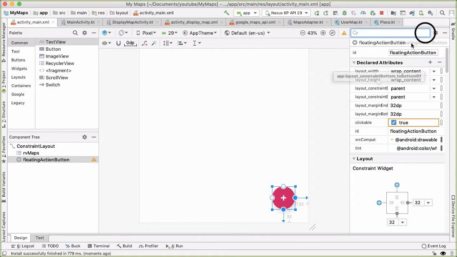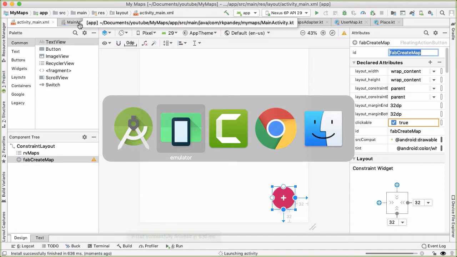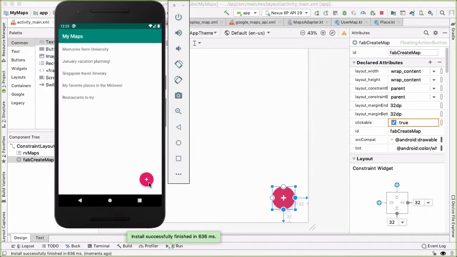The other thing we'll do is change the ID. I'll just make it fab create map. This is how we'll refer to it in main activity. So if we run the app, we'll just make sure that we're able to see the action button properly. Yeah, we are. Okay, and it is clickable.